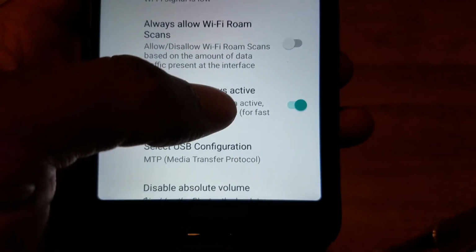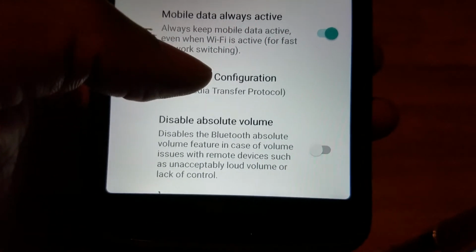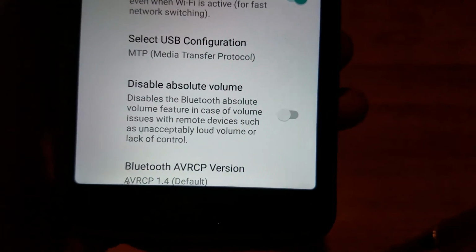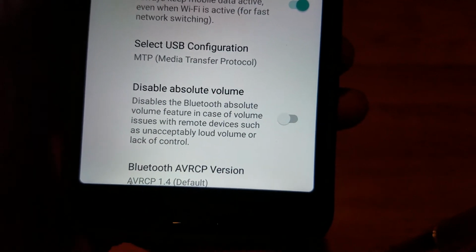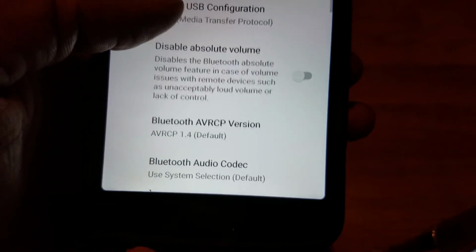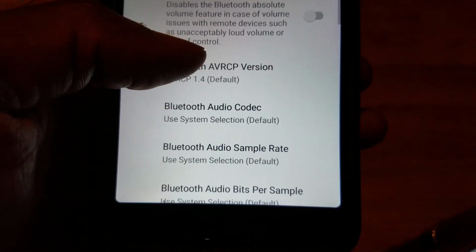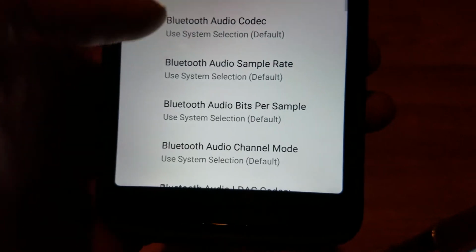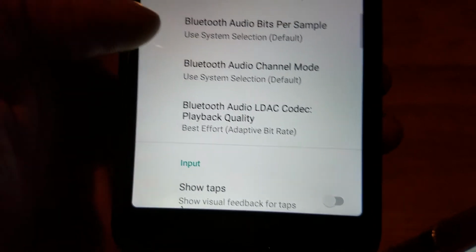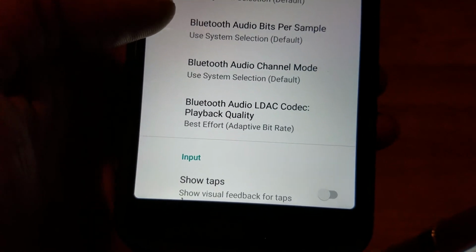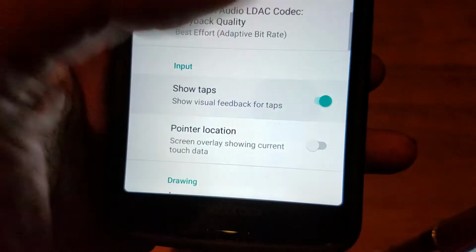Disable absolute volume. Disables the Bluetooth absolute volume feature in case of volume issues with remote devices, such as unacceptably loud volume or lack of control. Bluetooth AVRCP version, I really don't know what that is. Bluetooth audio codec, Bluetooth audio sample rate, Bluetooth audio bits per sample, Bluetooth audio channel mode, Bluetooth audio LDAC codec playback quality. Show taps, just in case you're doing a video on screen recording. Show surface updates, you don't really have to do that.